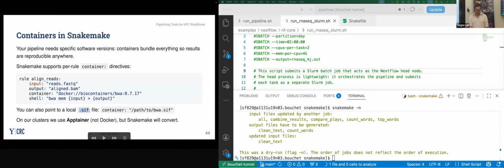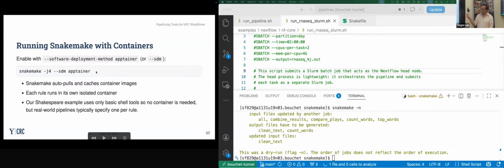Right. So how we do that is we use this SDM flag, which stands for Software Deployment Method. We say SDM Apptainer, and now Snakemake knows that I'm looking for container directives in each of the rules. I will first add a step that goes and pulls all of them, caches them on the drive, and then each rule that has that defined will run in its own isolated container.